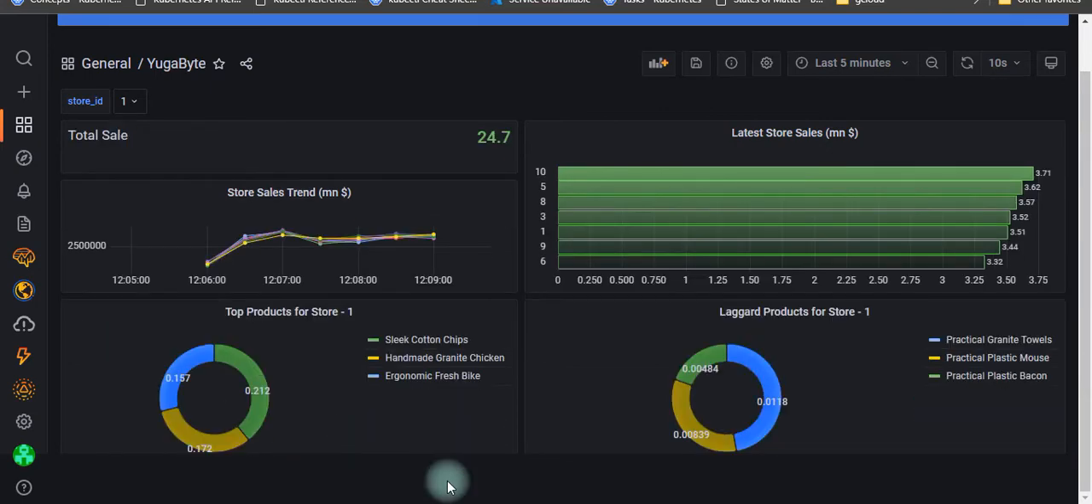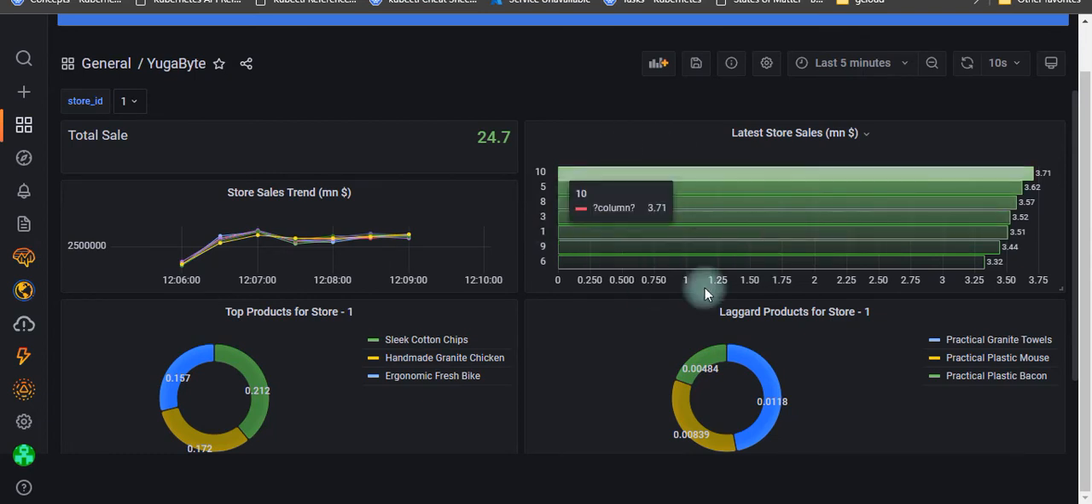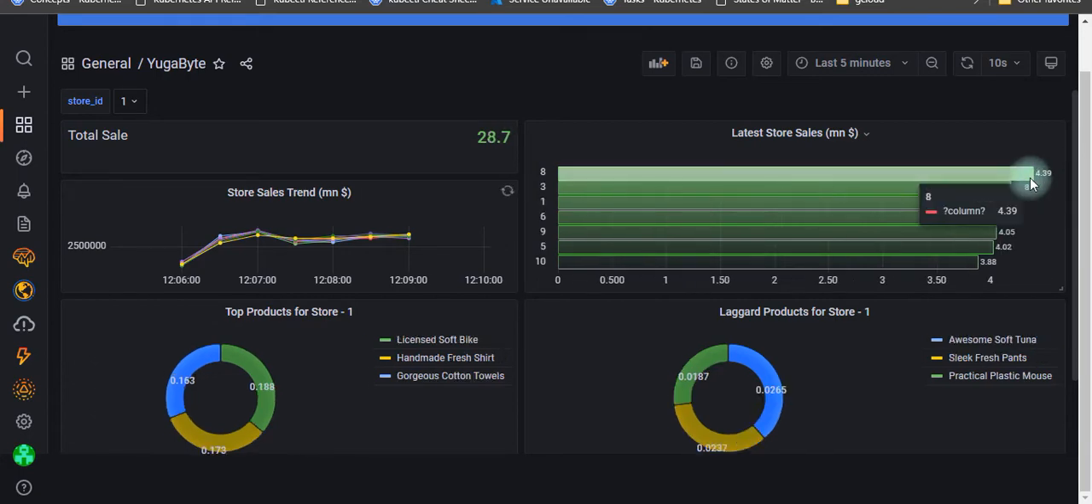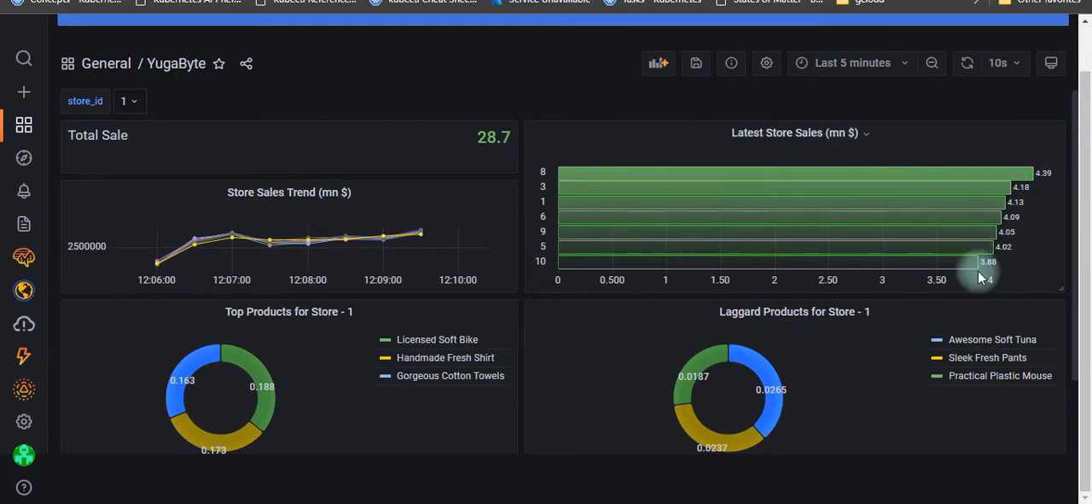Now let's look at the Grafana dashboard that we have created. What we have here is the total sale across all the stores, which is $24.7 million. Here you see all the 7 stores, 1, 2, 3, 4, 5, 6, 7, from which the data is coming in, and it tells you for each store how much is the sale for that store. For example, if you see 28.7 here, that is the contribution of that individual store.